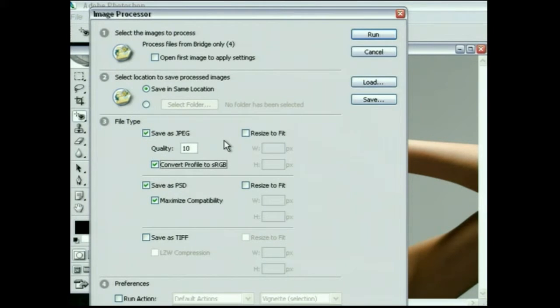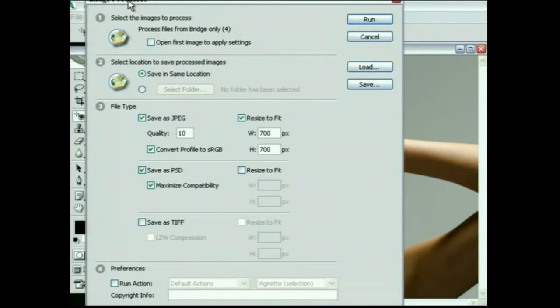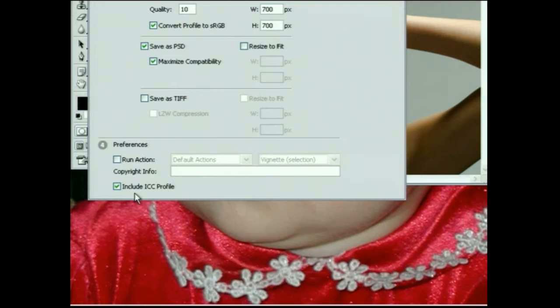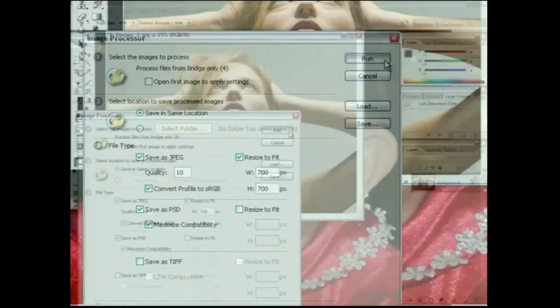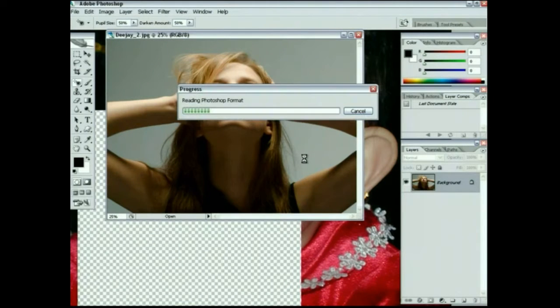That way, I can email these images off to other folks, and I have a realistic expectation that the images will look right in sRGB, even if folks don't have Photoshop. I'll also resize these images down inside the JPEG format to a maximum of 700 pixels wide or tall. I won't resize the PSD images. I'll leave maximum compatibility on. Down here at the bottom of the dialog box, I'll make sure my ICC profiles are turned on so that there's little color profiles inside of both the JPEG and the PSD documents. And then when I'm done, I'll go ahead and click on the Run button. And Photoshop will go ahead and process every single one of these images.